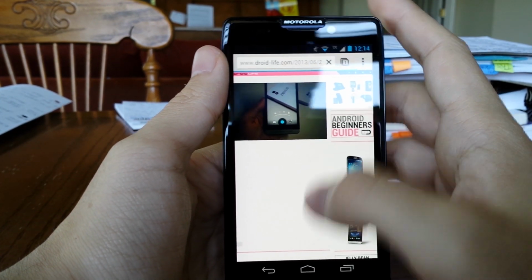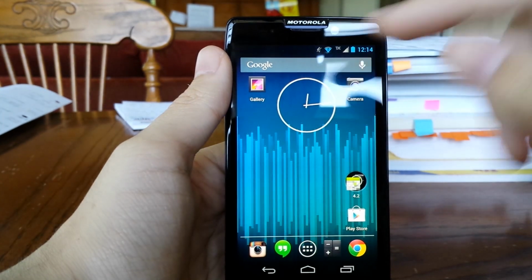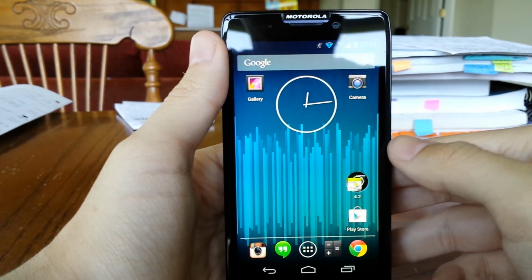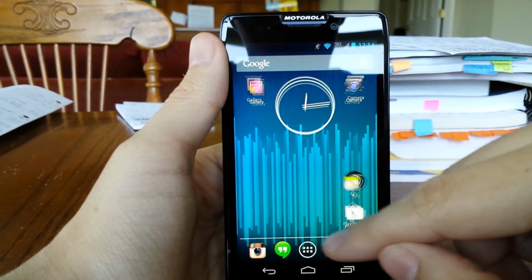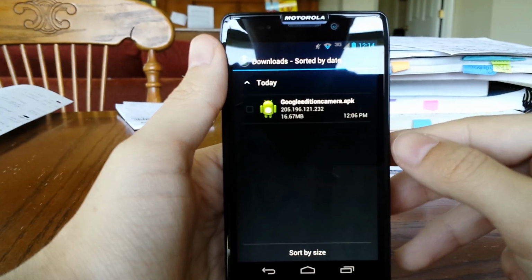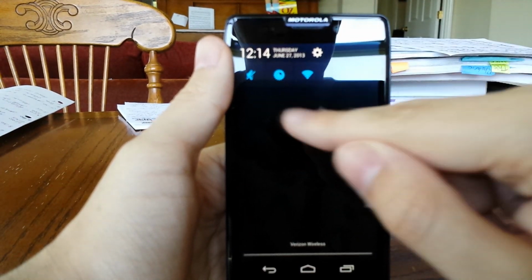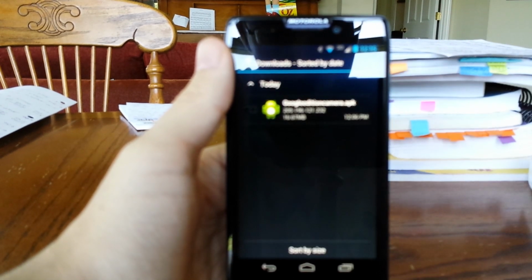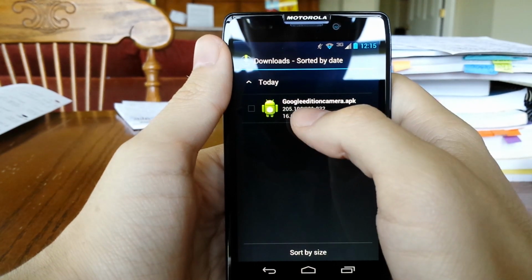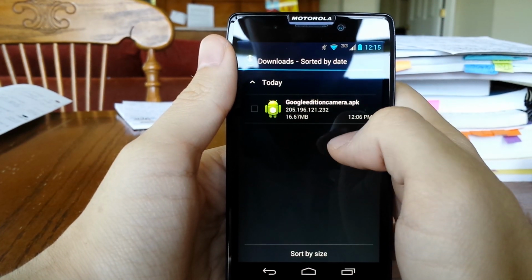to your phone. And by the way, this is thanks to XDA, which is one of the coolest websites ever. If you ever have questions about your phone, make sure to go there to get the answers. So once that file has been downloaded, you can go to your downloads right there, or it'll show up in the notification bar. Alrighty. Trying to get my autofocus to work here. So there we go. And then it will say, all right, here's your Google Edition Camera.apk.